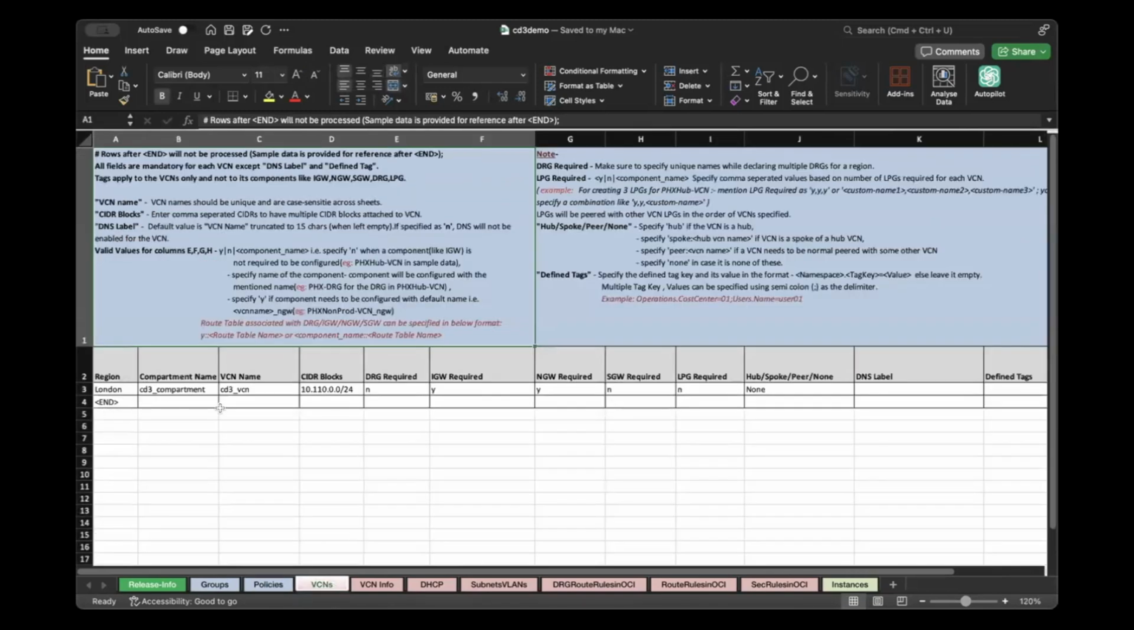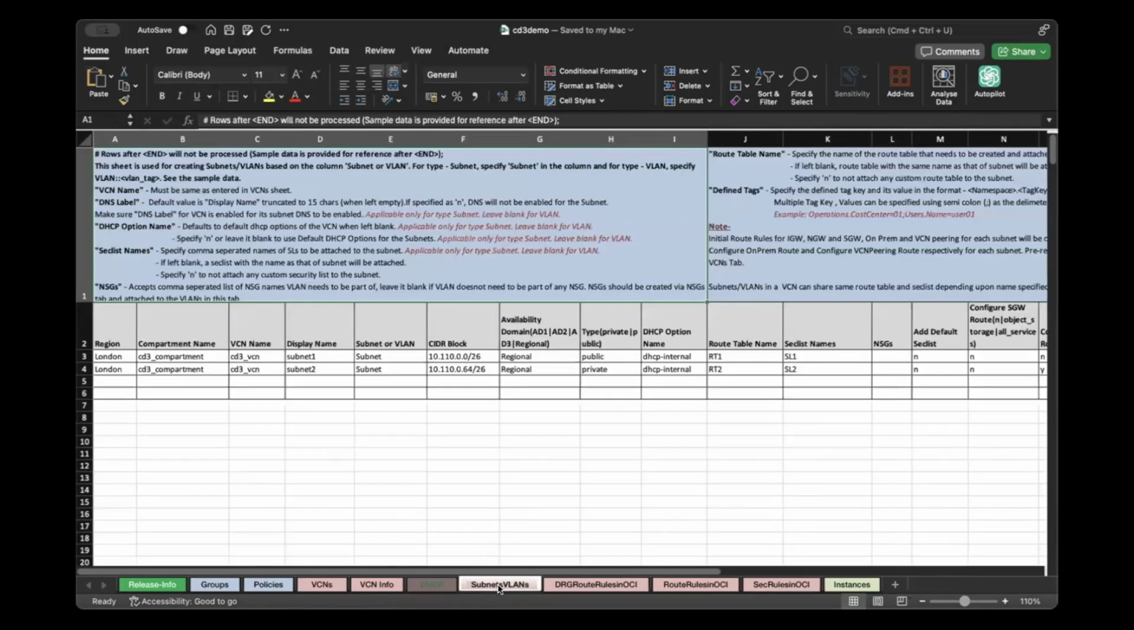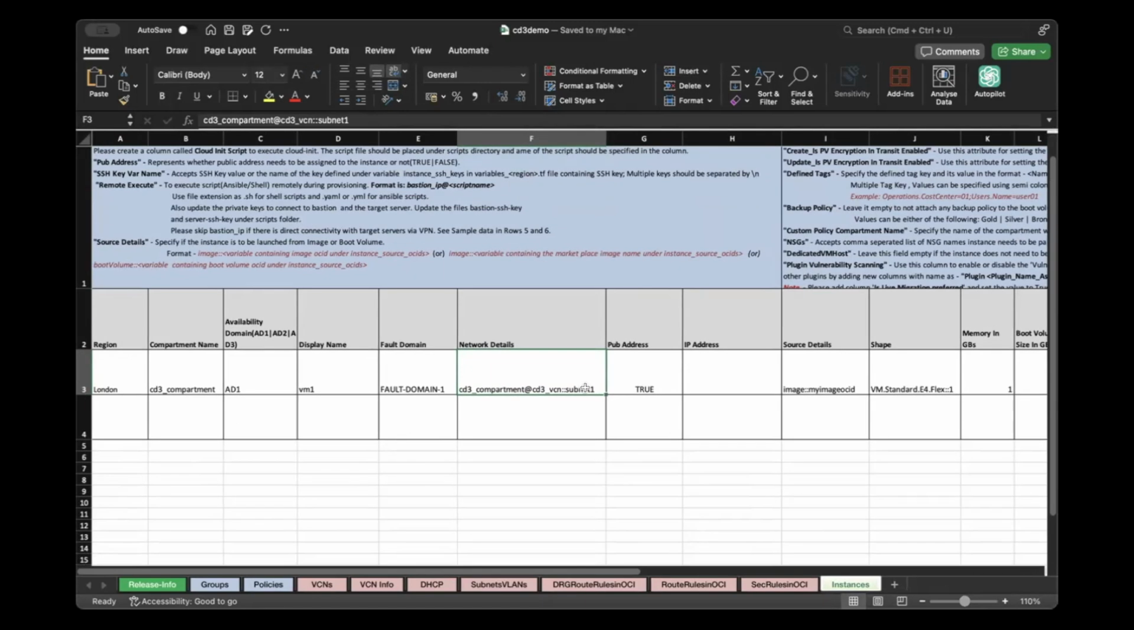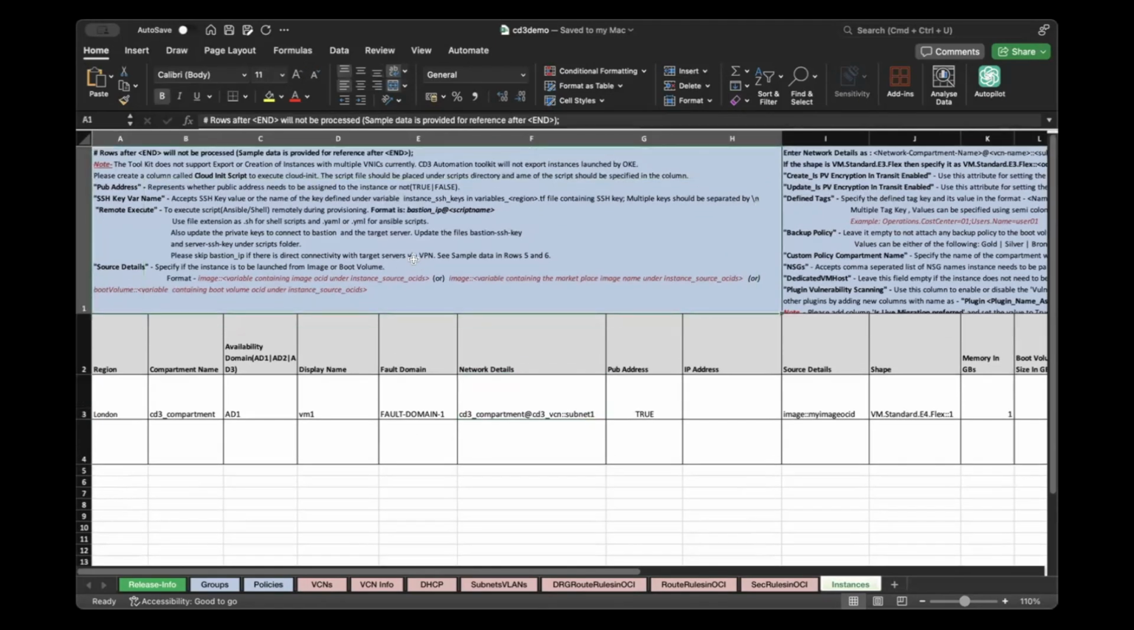Then I have a single VCN called CD3 VCN in this compartment under the London region. This is the CIDR block, and I've provided all the other required details here. These are the DHCP details. I'm planning to create two subnets, subnet 1 and subnet 2, one public and one private, under this CD3 VCN. Next, in the instances tab, I have provided all my details to create a compute instance in the CD3 VCN subnet 1. You can refer to this blue section in all the sheets to fill in the required details of each of the resources.